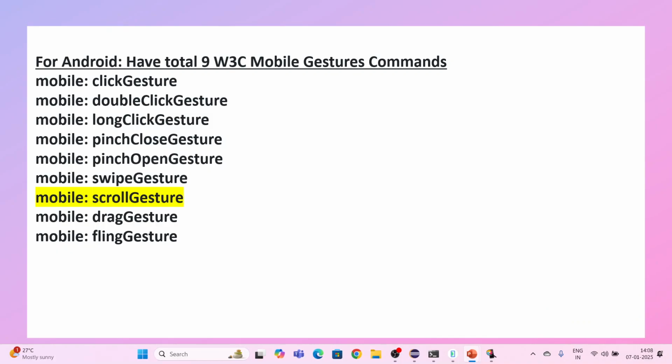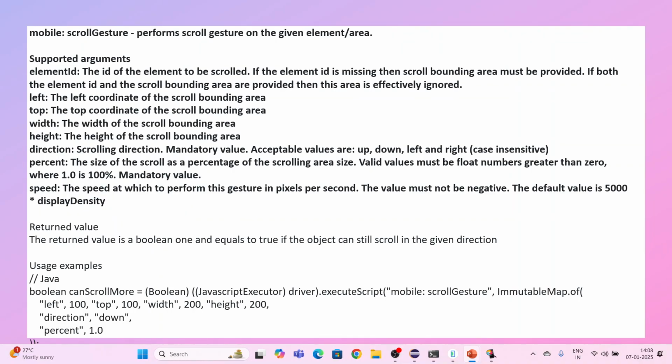Based upon this element id, direction, and speed, we are performing a simple scrolling here. As you know, for Android we have 9 W3C mobile gestures commands. To perform scrolling we have to use the command called mobile: scrollGesture. It has a few arguments. Mobile: scrollGesture performs scroll gestures on a given element or an area, meaning we can perform the scrolling using this command on an element or an area.